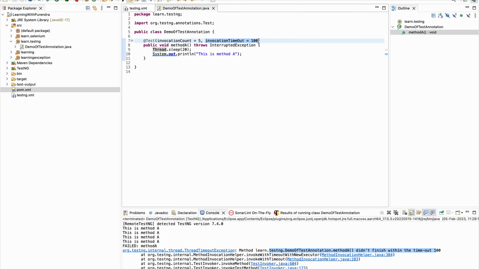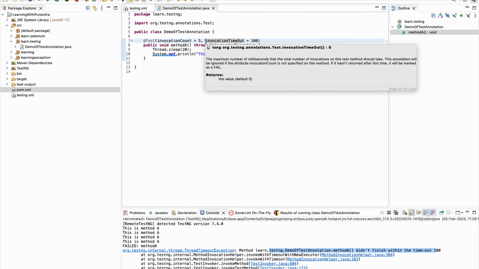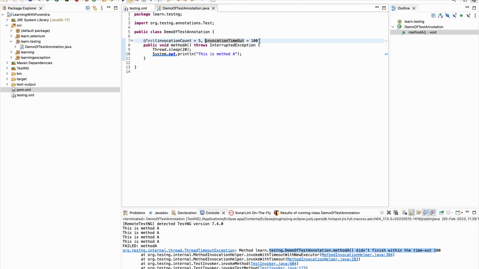Invocation timeout is similar to timeout. The difference is that timeout is used for a single method, but invocation timeout we generally use with invocation count. If we use timeout here as well, it would ignore the invocation timeout attribute. Okay, so that's all for today. Thank you everyone.